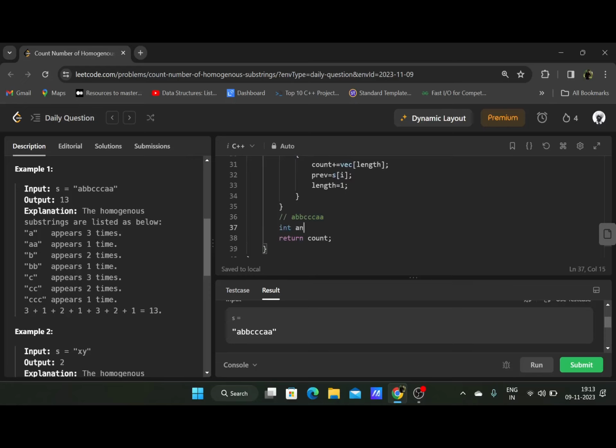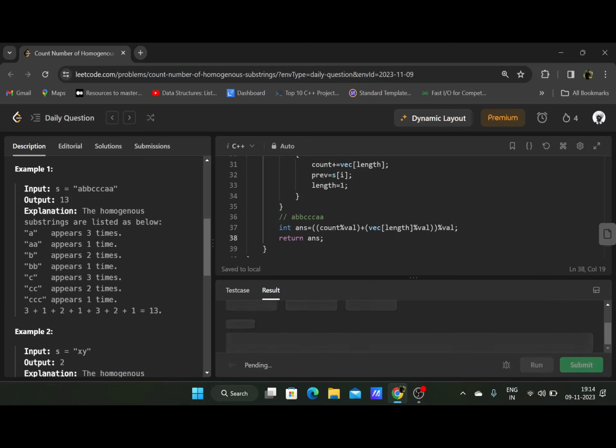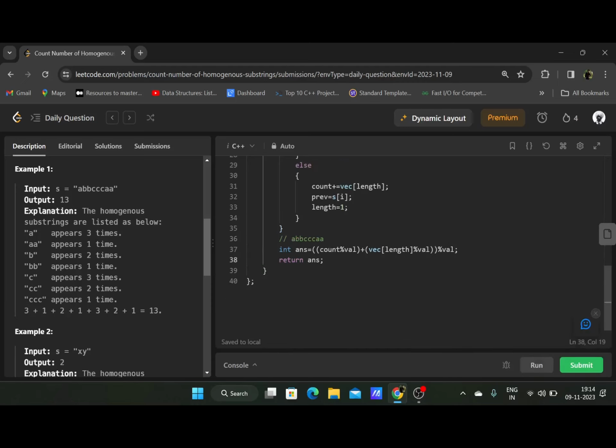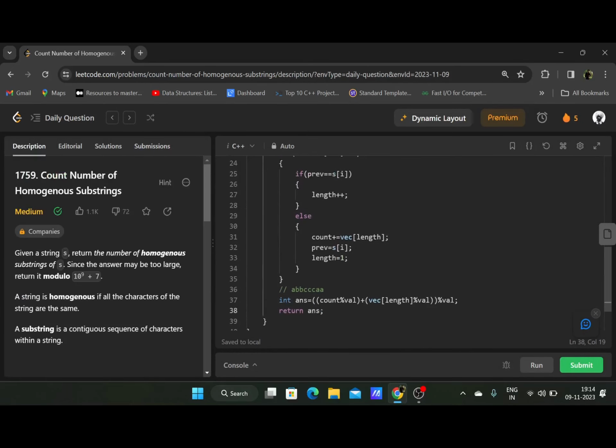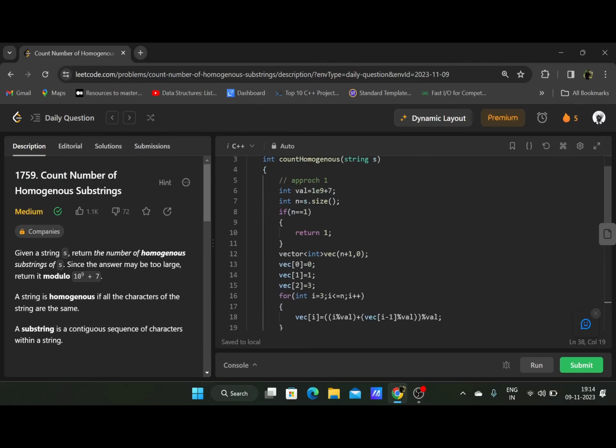So I'll just add int answer equals count mod value, then I'll do a plus vector of length, then mod value again, and after that mod value again, and instead of count, I'll return answer. I could have done count plus, but it's fine. Now if I submit it, it should be submitted this time. Okay, so these were small mistakes I made. Now let us go to the second approach.